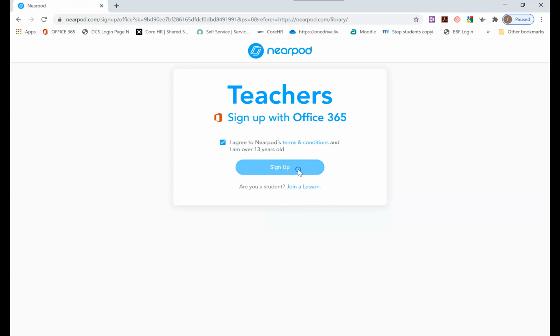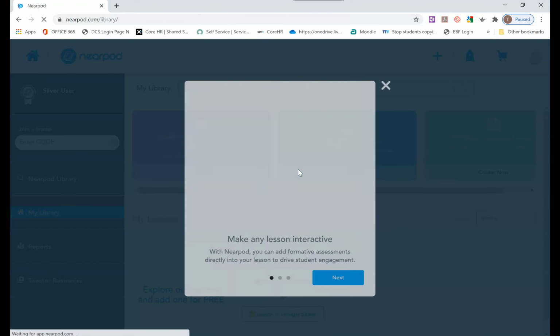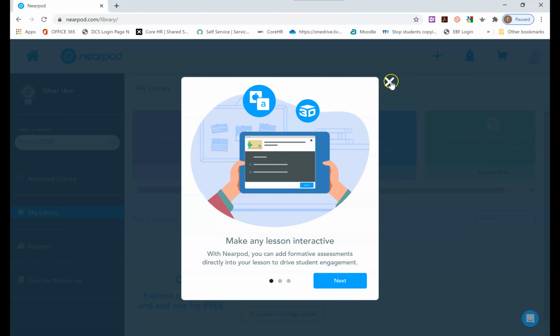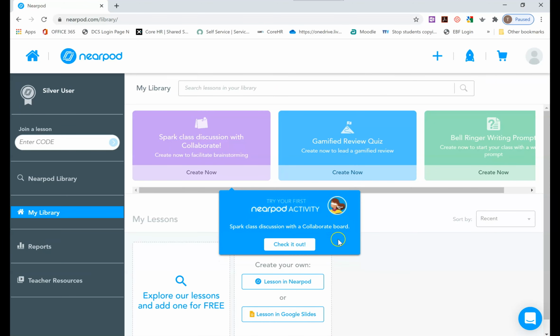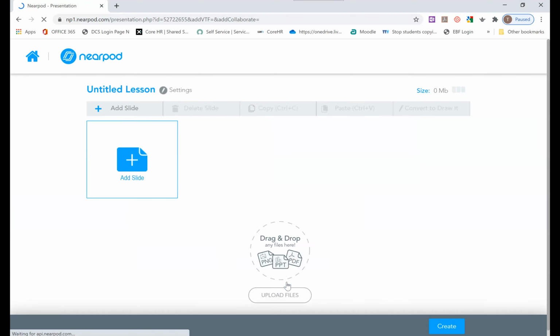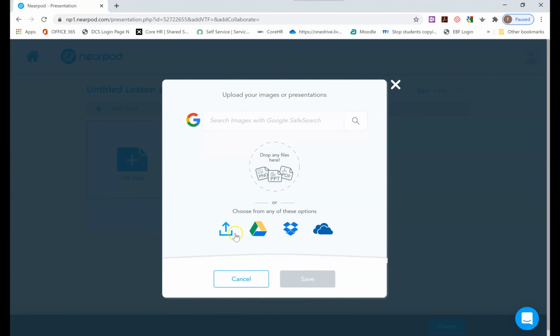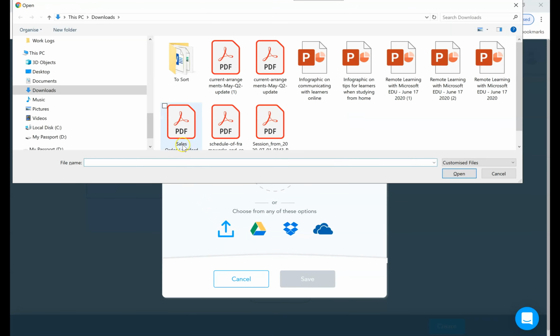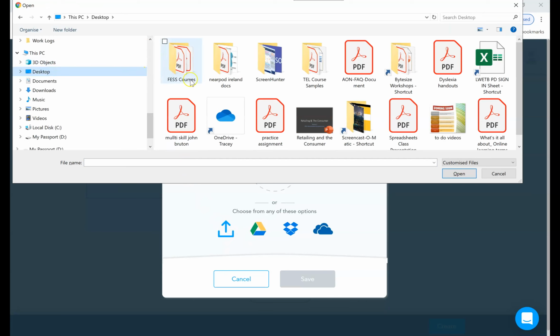And sign up. As you can see, this is a brand new account. I haven't done anything in here so far. So the first thing I'm going to do is create my own lesson. I just click lesson in Nearpod. And I'm going to upload a set of PowerPoints that I already have for my class. So I'll just find those there.